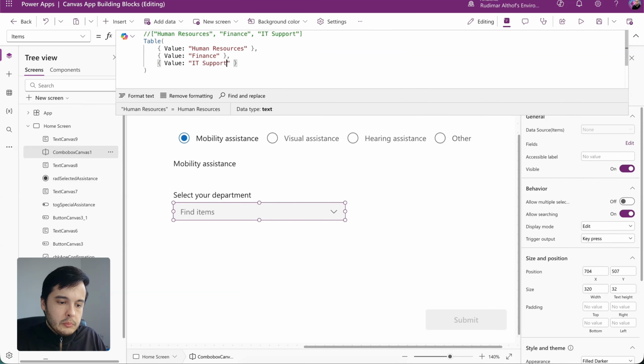IT Support. This is exactly the same thing as having this array, just for you to understand better, because this is a table in the end with one column called Value, as I already explained in the previous lesson. But now we can treat this as the same as this one. And why are we seeing this one?